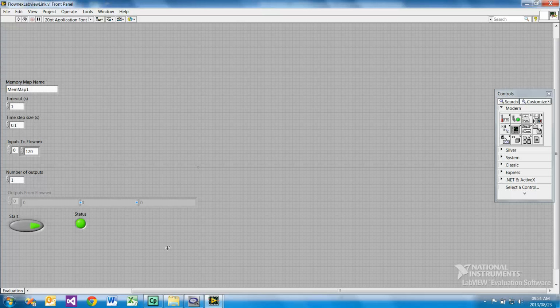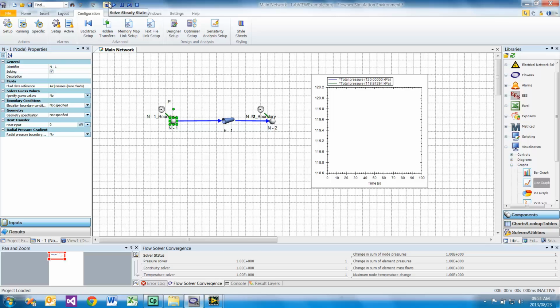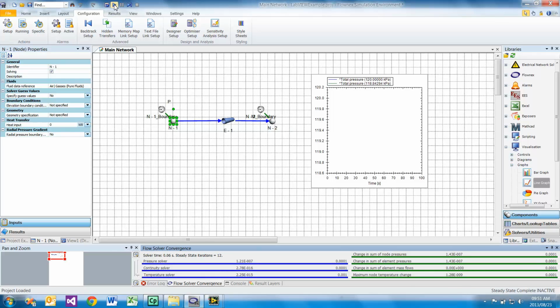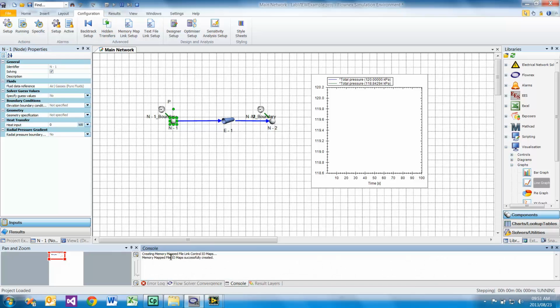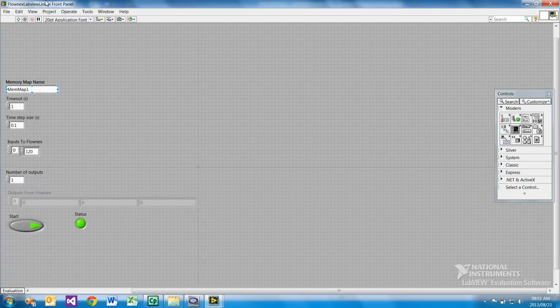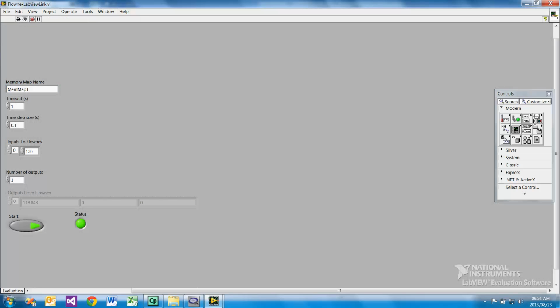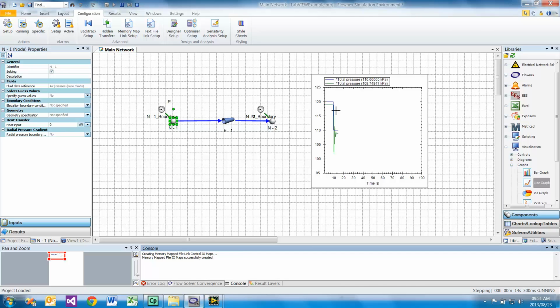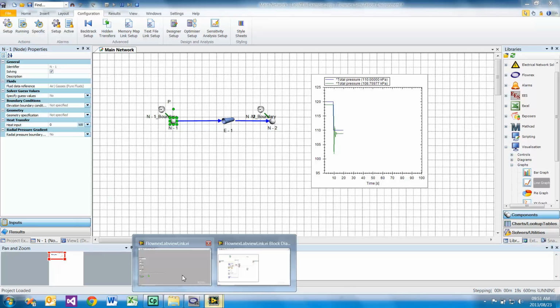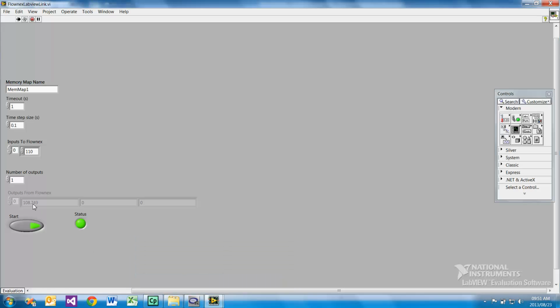We can start the run by going to Flownex. Let's do a steady state first. And now when we start our transient, we will see it says created the memory map file and we're waiting for LabVIEW. Now we can start our run in LabVIEW, and we can see this is the downstream pressure that has been received from Flownex, and we can change the upstream pressure, and we will see the graph in Flownex. The upstream pressure has been changed, a new outlet pressure was calculated, and this outlet pressure is fed back to LabVIEW.